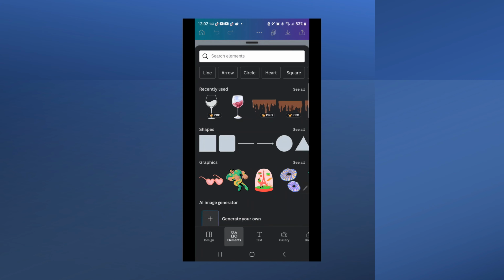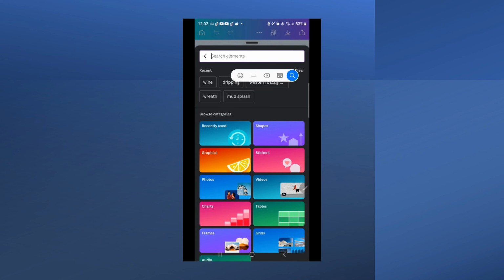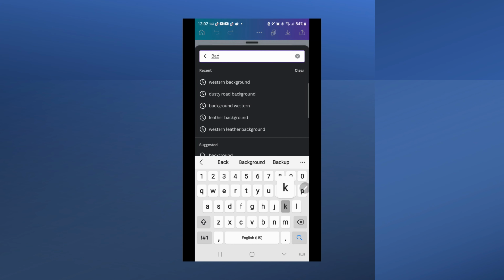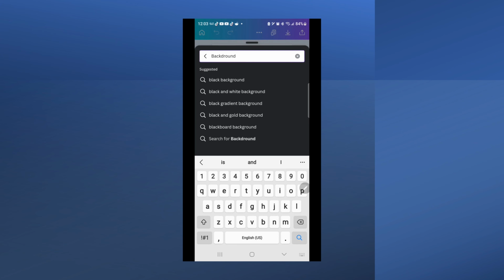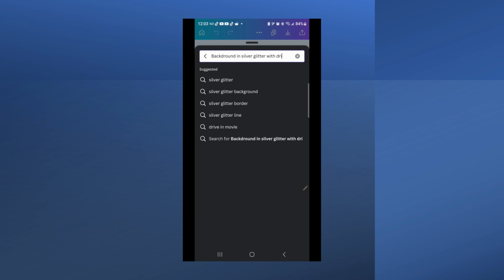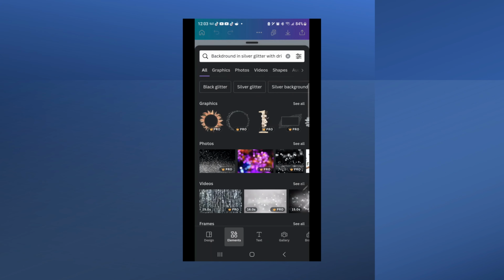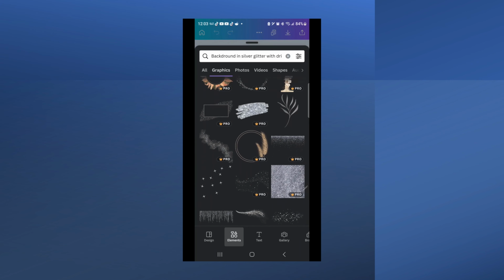So now I'm going to click elements, and I'm going to search in elements for, see what I can find here. Let's do a background. We will do a background in silver glitter with dripping. See what we can find here. All right, so we've got some good ones that came up here. So I'm going to go to graphics, and I'm going to look.